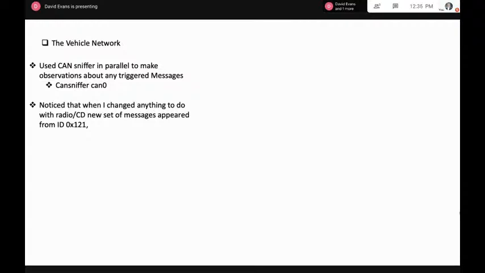But sometimes you have some messages which are generated when you press a button, or you unlock the door, you turn on the wipers, you invoke some sort of functionality, and then you may get a small period of time where new messages are on the bus, and then you may not hear them for another while. So I noticed some activity when I changed the radio station or the CD track, and a new set of messages appeared with an ID of 121.